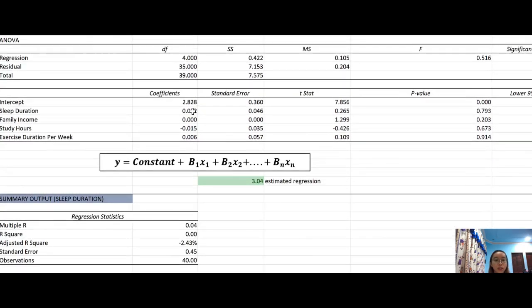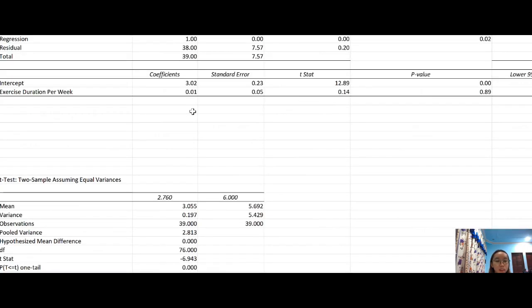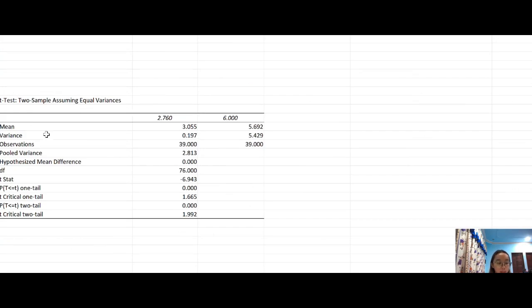Okay, so now we're going to the conclusion, which is this part. As we can see, this is the test statistic, which is negative 6.943. And then this is the critical t-value for one tail, which is 1.665, and this one is for two tail, 1.992. The p-value for both tails is 0.000, because the probability of observing a t statistic as extreme as negative 6.943, or more extreme in either direction, under the null hypothesis is essentially 0.